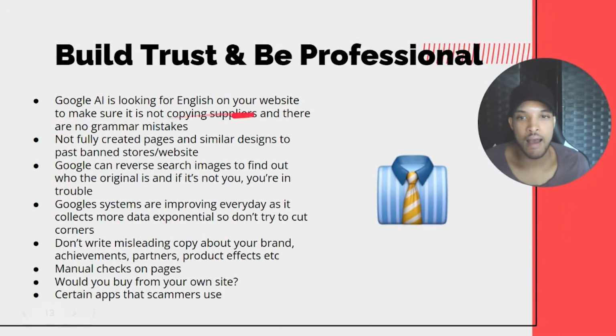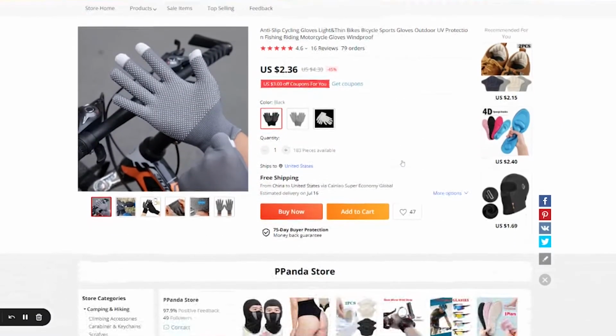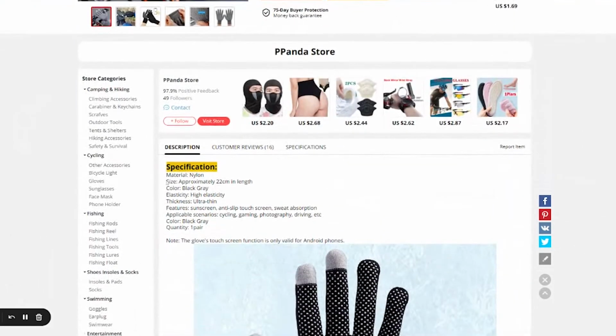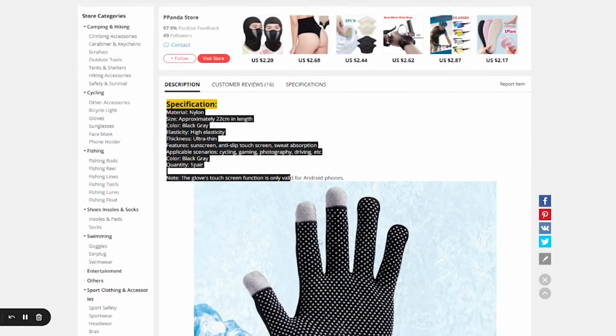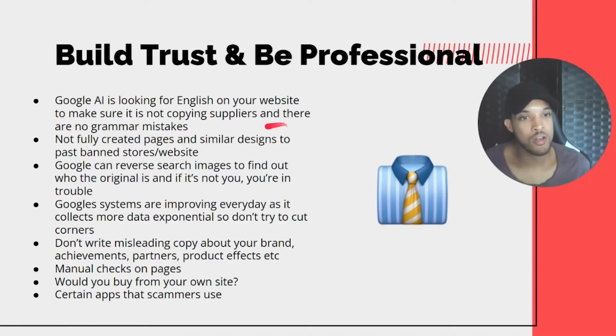Ultimately, Google's AI can look for things like broken English on your website. You're copying different suppliers. If you're just going on AliExpress, copying and pasting the descriptions, that's not right. Google knows it's not right. Everyone knows, so that's what's going to get it disapproved. You're not really selling or adding any value. Your pages aren't completely finished. If you're quickly making a store in an afternoon, you know that you can add more value. These are templated. A lot of people just follow dropshipping courses and make a templated dropshipping site that they would never buy from.